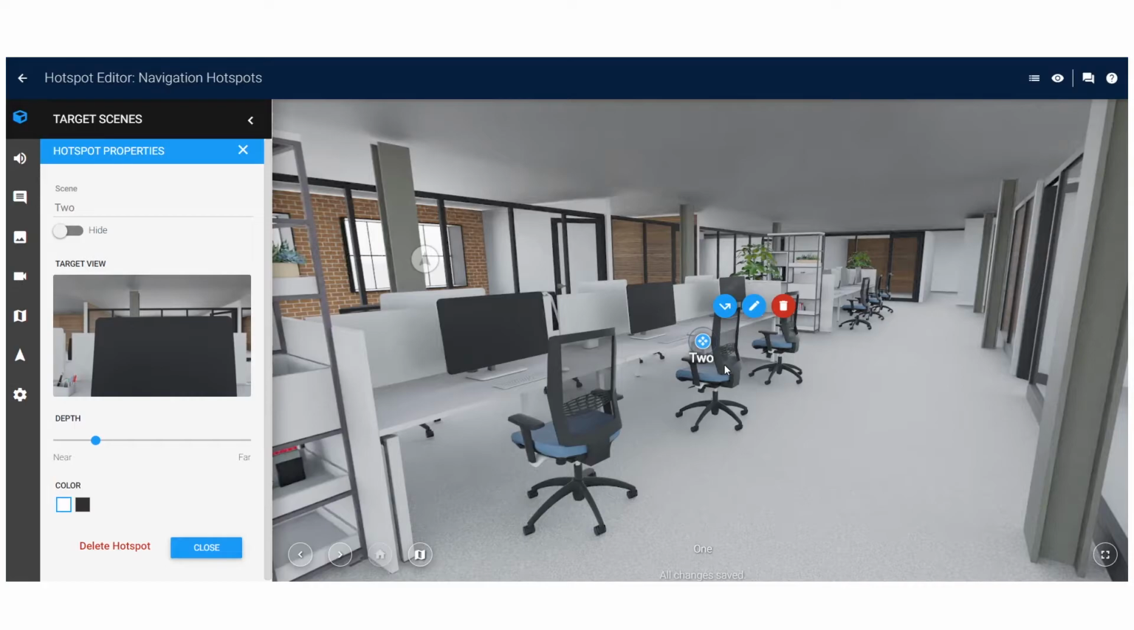Once I place my hotspot, I have a couple of customization options under the Properties panel. Here, I can rename my hotspot or hide that label altogether. I prefer shorter labels because I find they look better when viewing in virtual reality. Next, you can adjust the depth of your hotspot. This is not just making that icon larger or smaller, it is actually moving it further away from you or closer to you in VR.